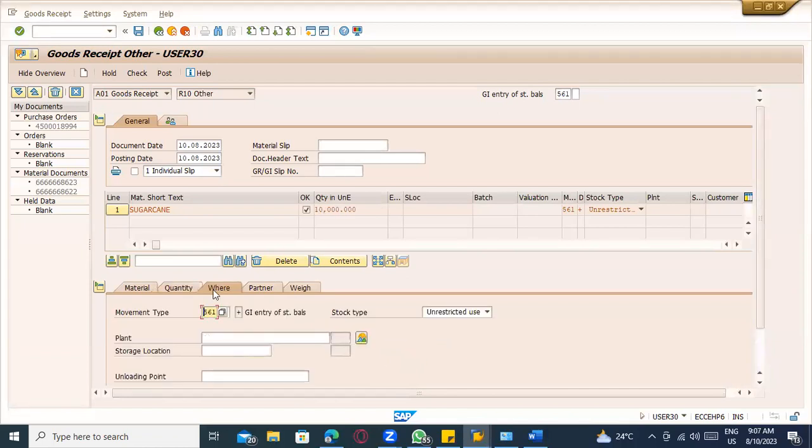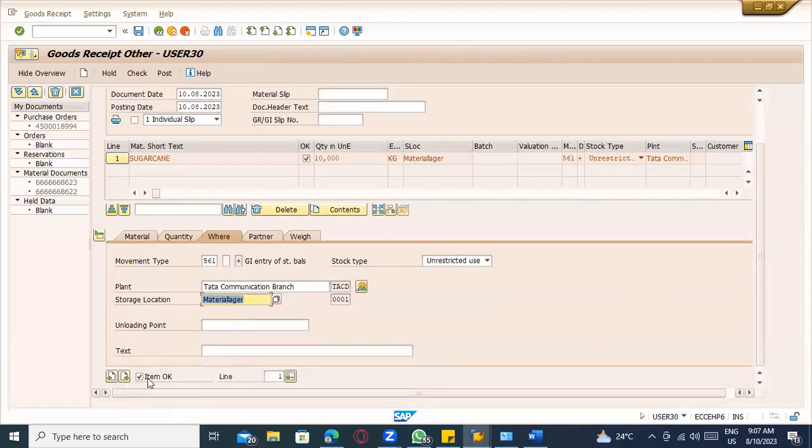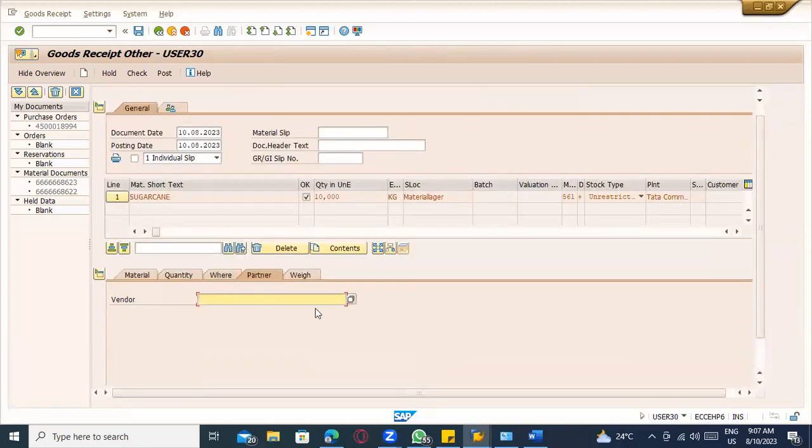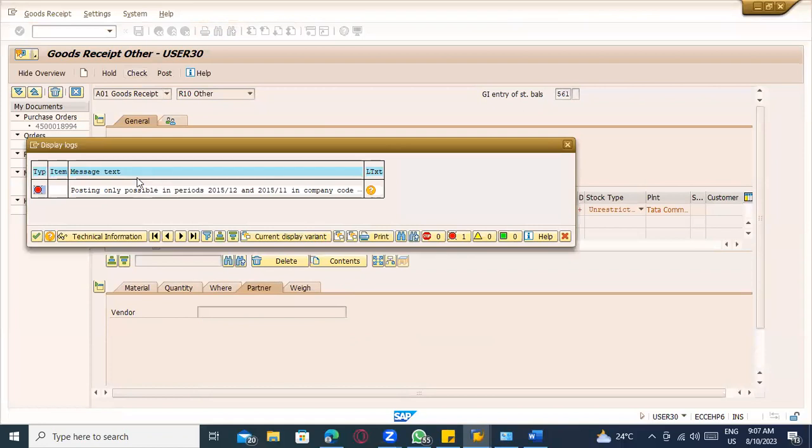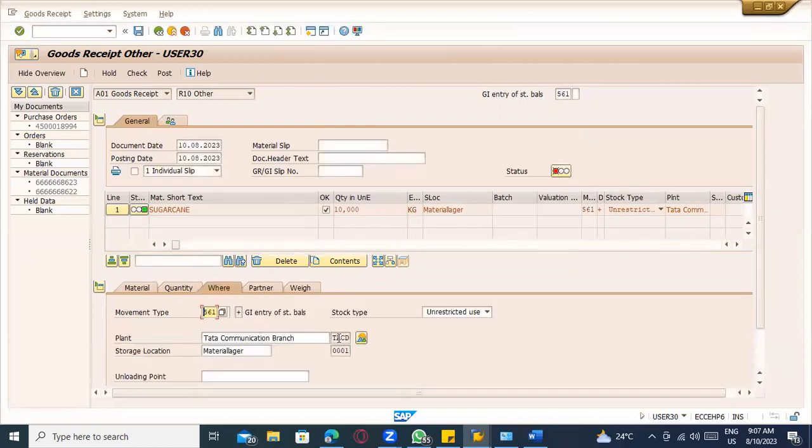Okay, so then which plant you are receiving and which storage location it is receiving, you can enter that information. And if you have partner information, you can enter that. Then click on check. Okay, let's see if I'm getting the problem. Okay, posting. Why is TSCD also coming? TSCM media. Okay, TSCD is also under the TC only.